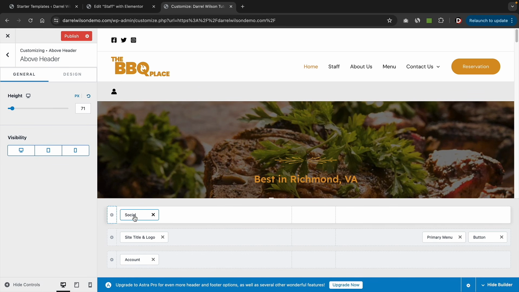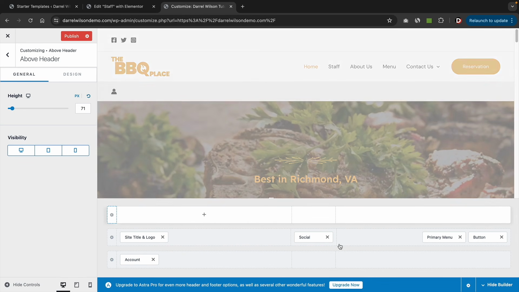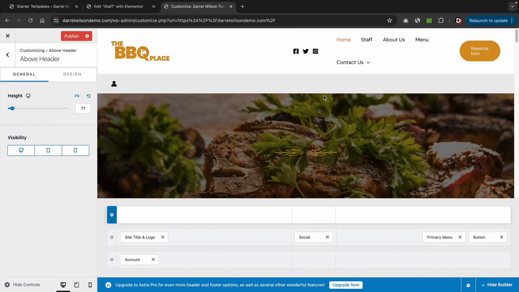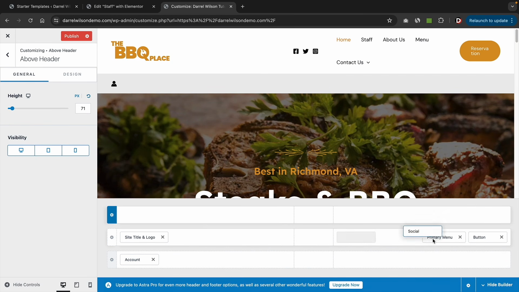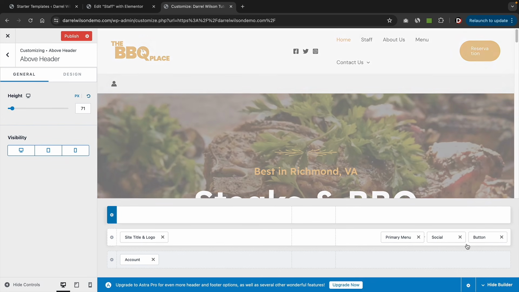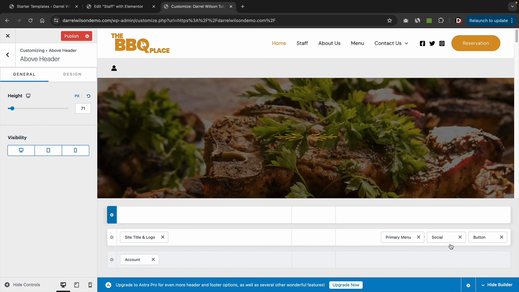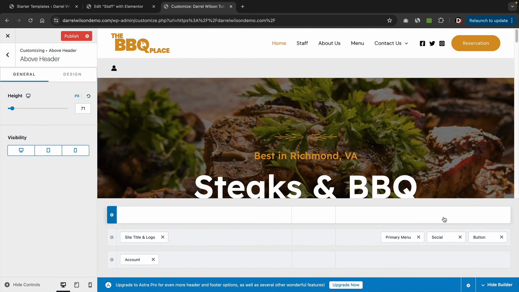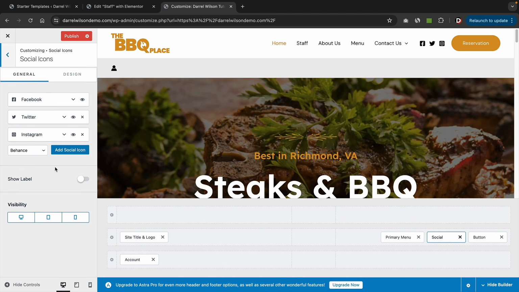Now, if you ever want to drag and drop elements, you can take these social icons and drag them in the second row right here. And then you'll see it displays right here, right? Let's go ahead and put this actually next to the button. Okay, so you'll see right here, it displays next to the button. Now, if you ever want to customize any elements, all you got to do is click on the element right here, and then you have some options.